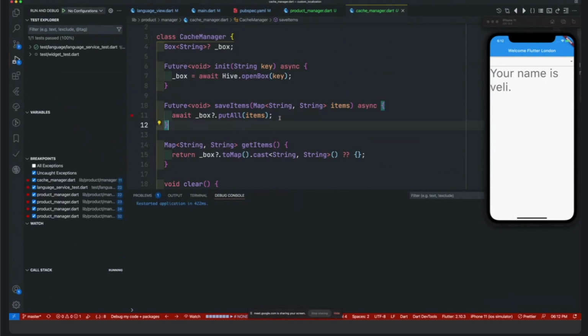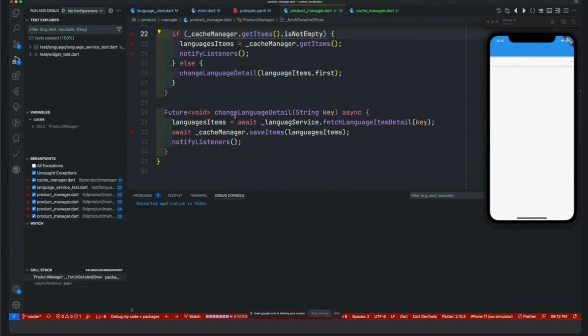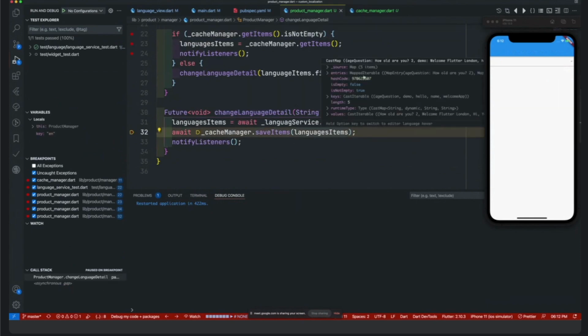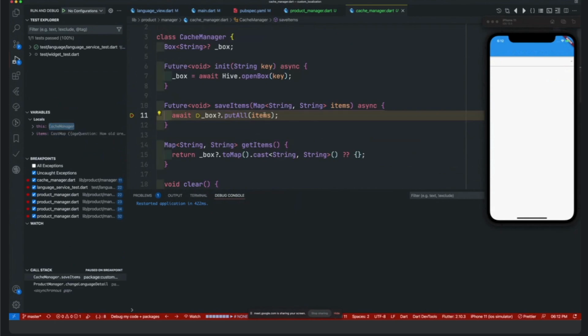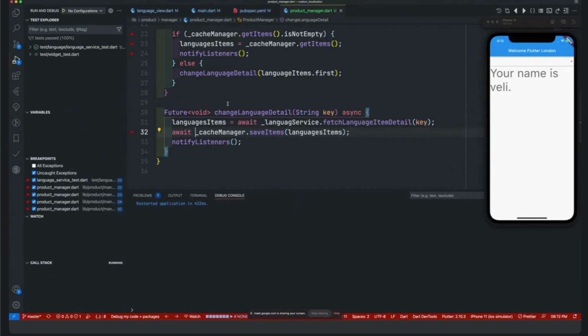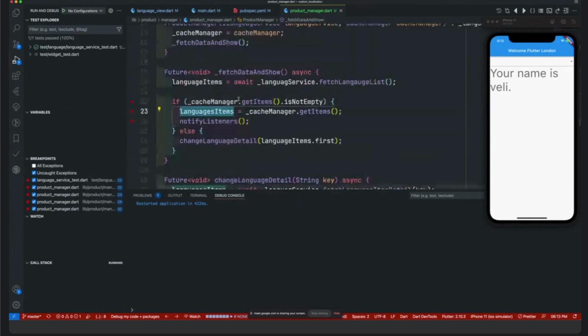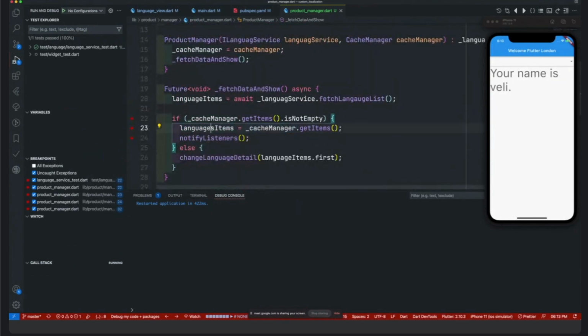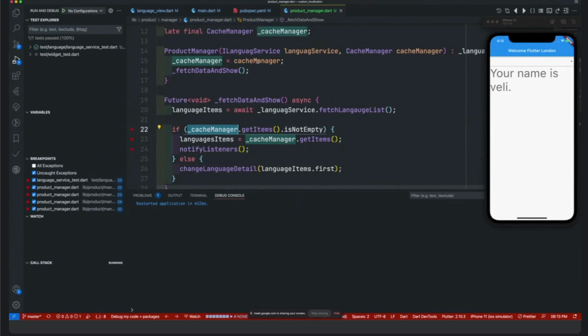Refresh my coding side again. I fetch it. What's the problem? Yeah, cache it. Language items. Look at cache it. Yeah, that's okay. Put all items. Okay. There is no problem. Maybe we forgot the initialize function. Yeah, we forgot the initialize function. It comes from this point.